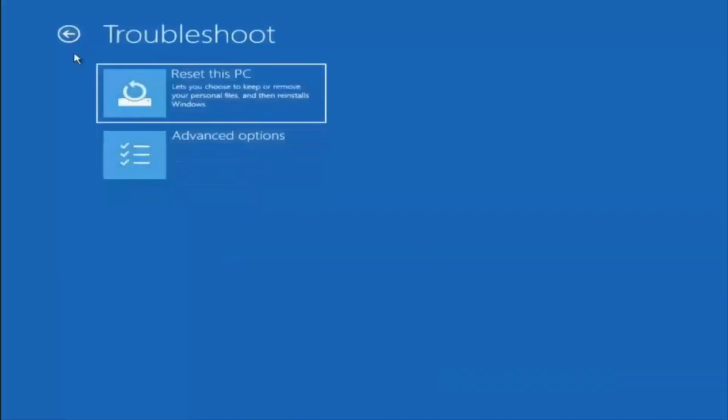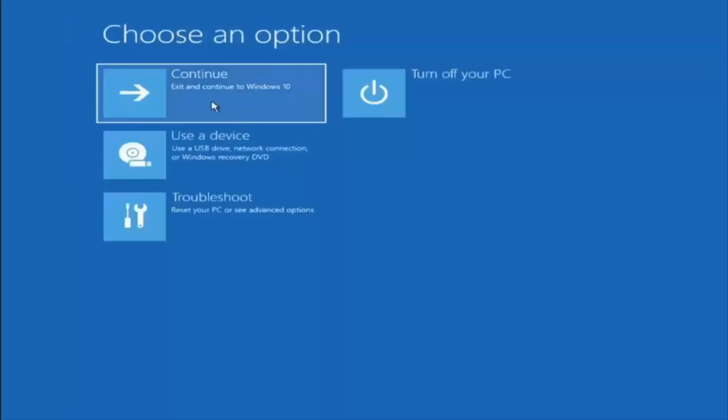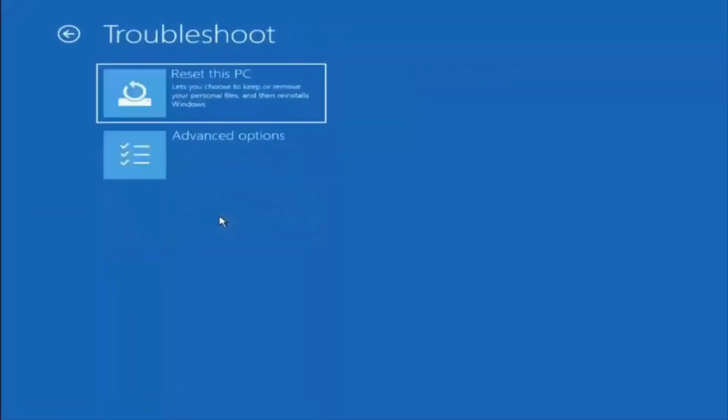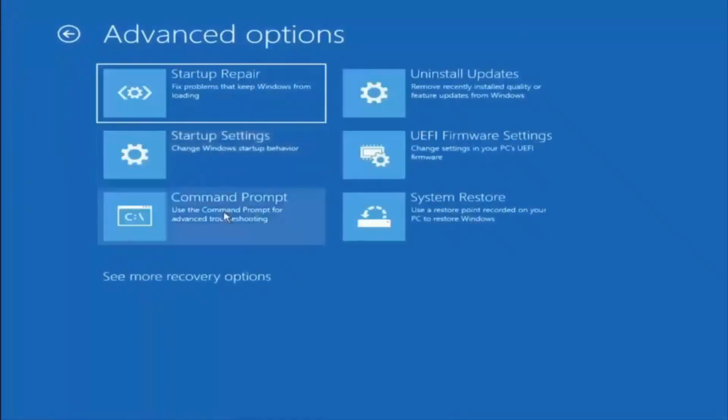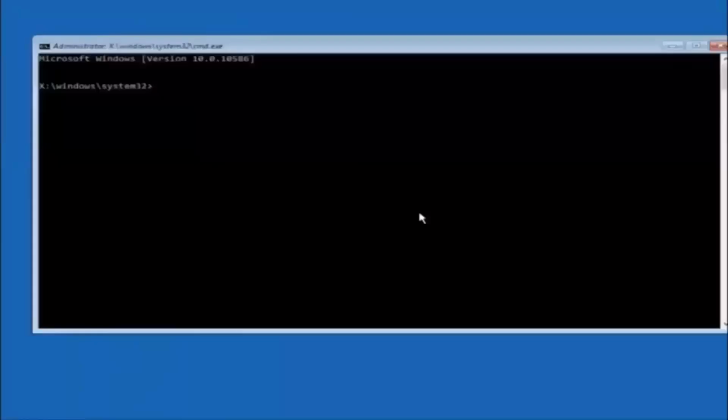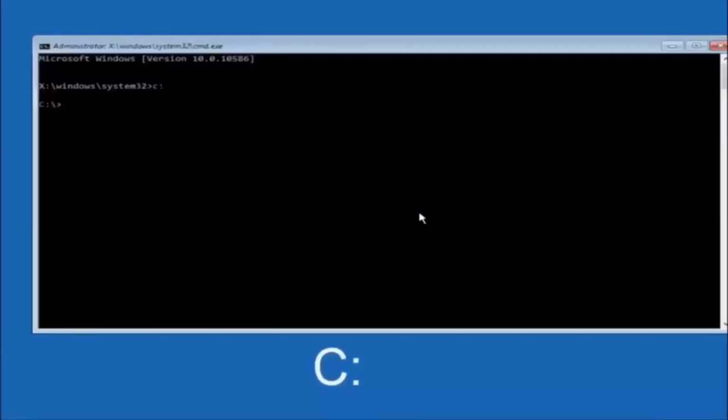And then something else you can try: go back to the choose an option screen, select troubleshoot, advanced options, and now select command prompt. Okay, so the first thing we should do is type our main hard drive here. In most cases, it should be the C drive. So you just type C colon and then hit enter on your keyboard.